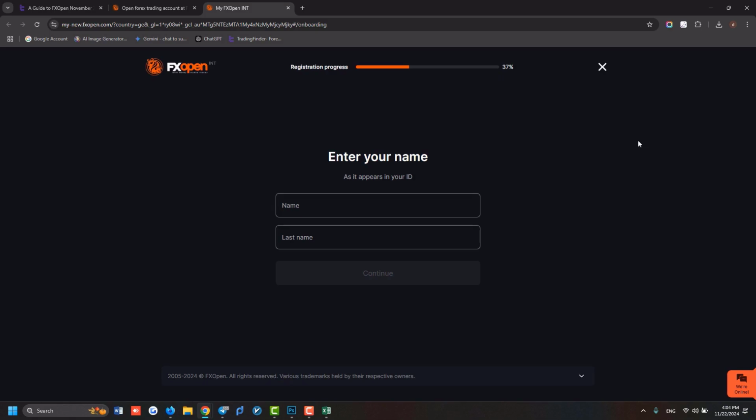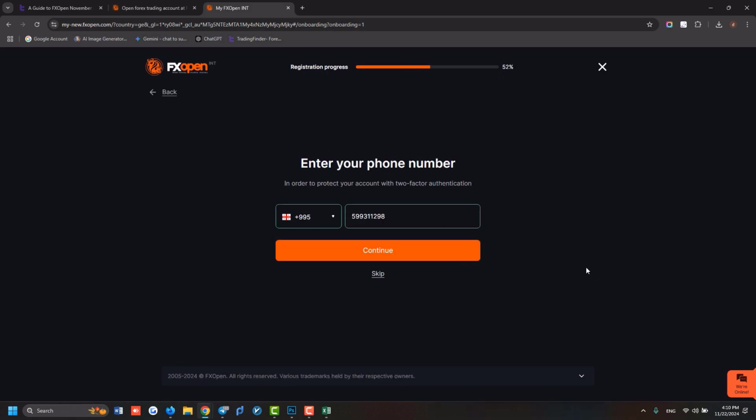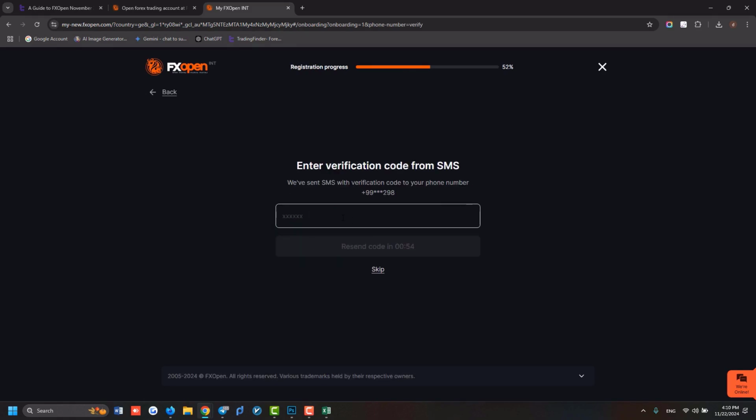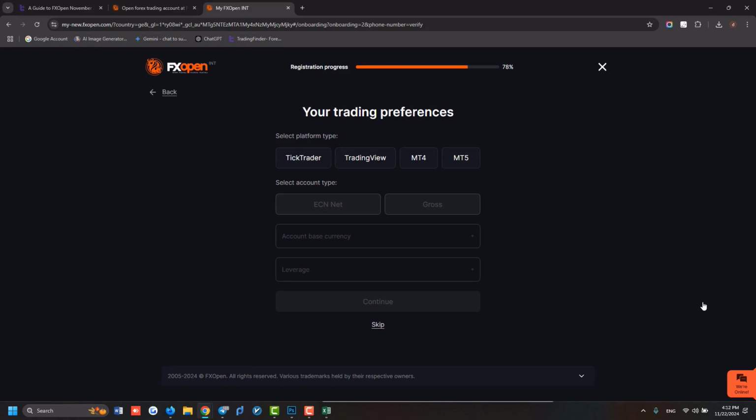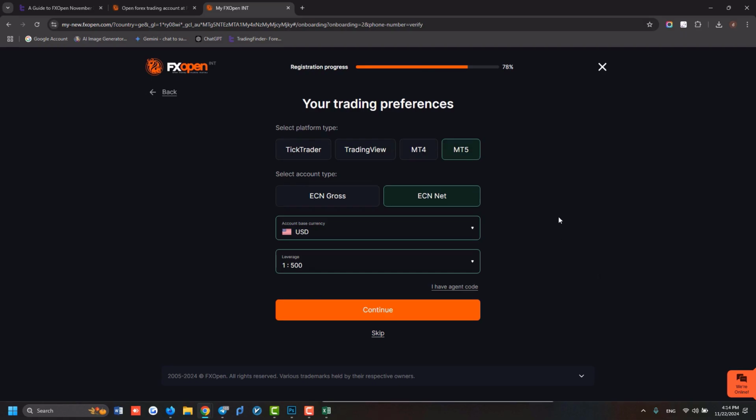In the next step, we need to enter our first and last name. We click on the Continue option. After entering our phone number, we click on the Continue option. In this step, a code will be sent to the phone number we entered, which we need to enter here. After entering the code, we enter the next page where we select our trading platform. After selecting the account type, we click on the Continue option.